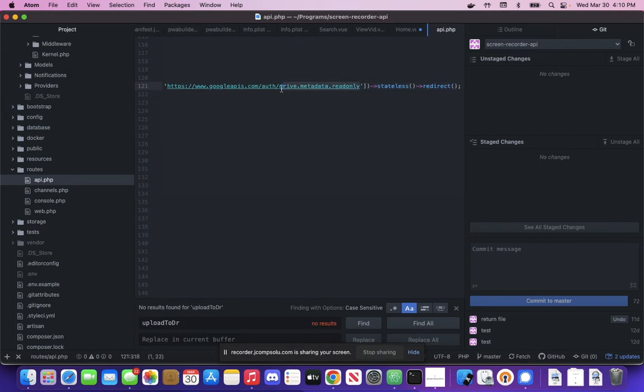We added the drive metadata read-only scope, the drive metadata scope, and the auth/drive scope. Once you add those scopes, when you reload your application and do the Google sign-in, in addition to asking you for the YouTube permissions, it'll now ask you for Google Drive permissions. And that's essentially it on the back end.